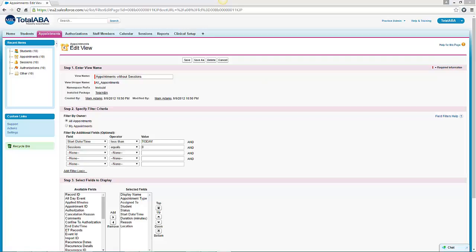So if we were to save this list view in its current state, it would show all appointments in the past that have 0 sessions. This is basically what I wanted. However, if I was to save this list view, there may be some appointments included that I perhaps don't want to be in the list.